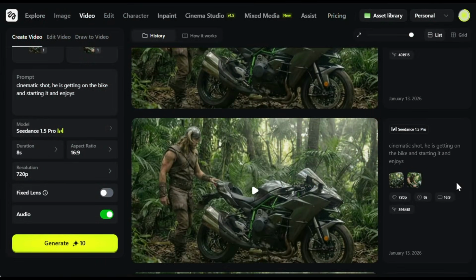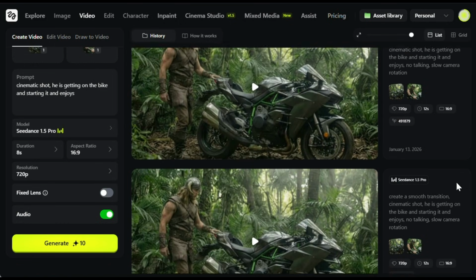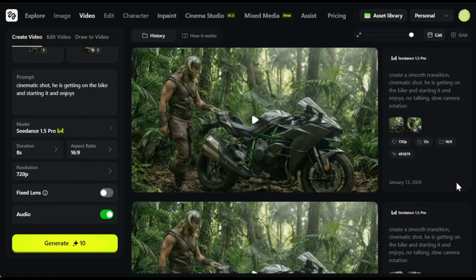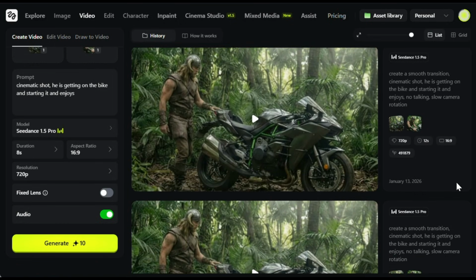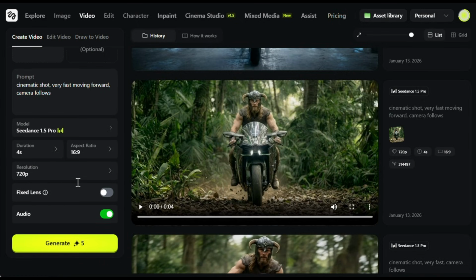And again, I didn't get the perfect result on my first try. I had to generate it a few times before I got something I really liked. So keep tweaking and regenerating until you get exactly what you're looking for. Here's another example. This time I used only one image. I uploaded it, added my prompt, set the parameters, and this is the output.